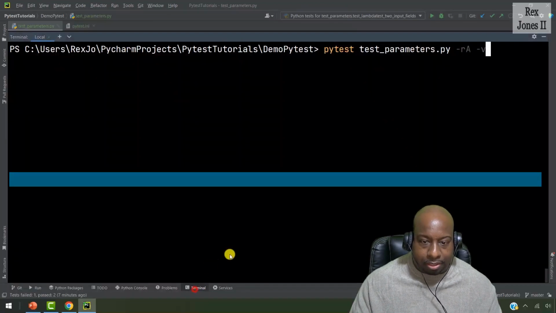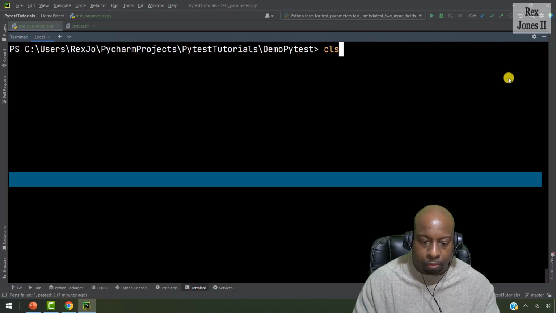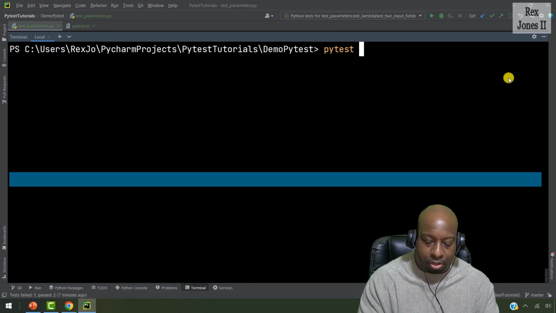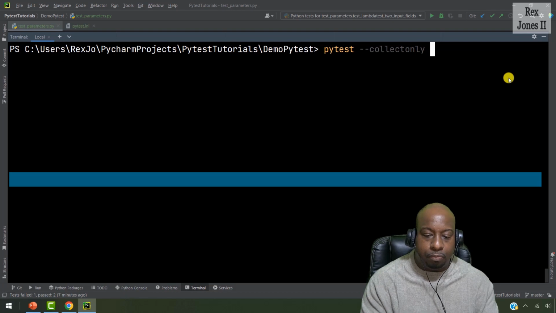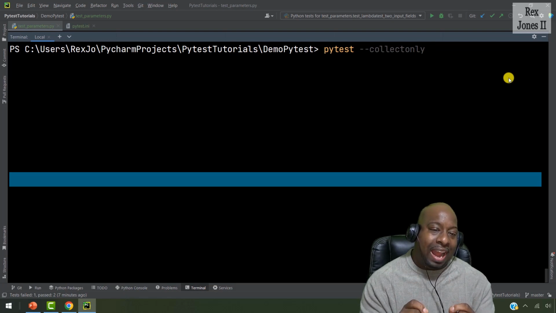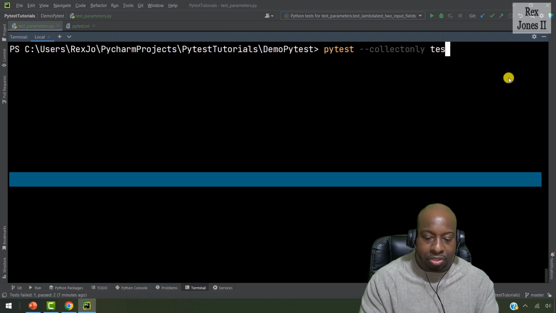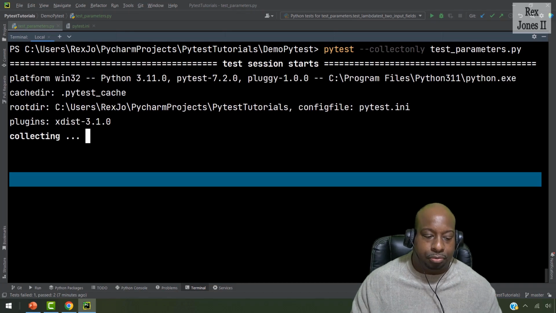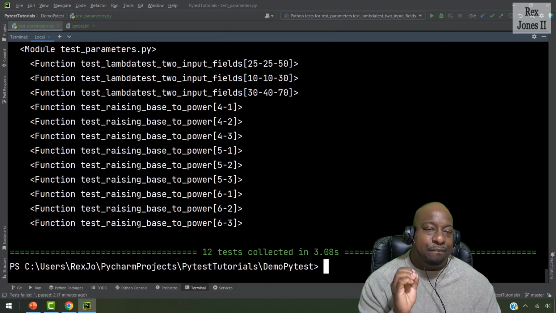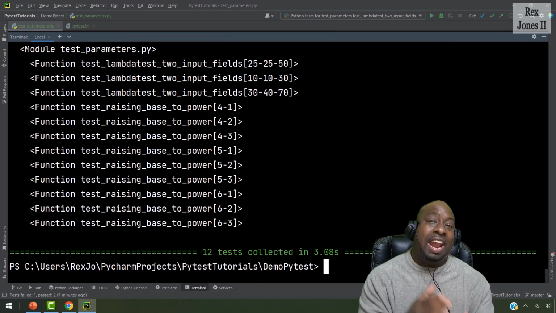Let's look at these combinations by writing pytest, 2 hyphens, collect only. After collect only, we add the file name, which is test_parameters.py. And let's run. The collect only argument finds files, test classes, and the test functions that will be executed.